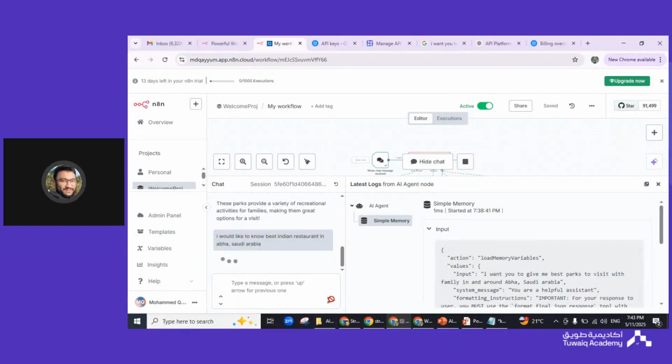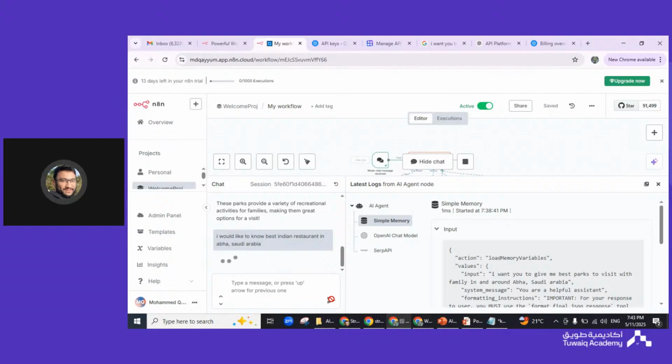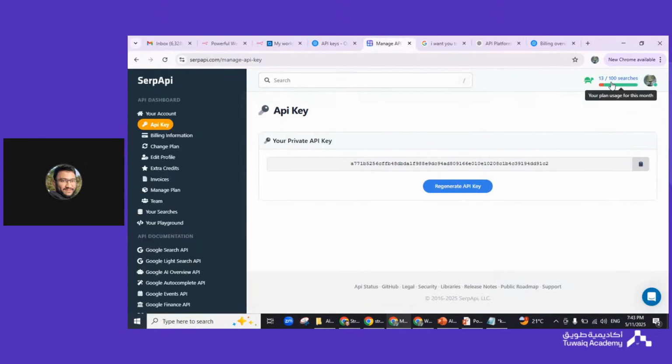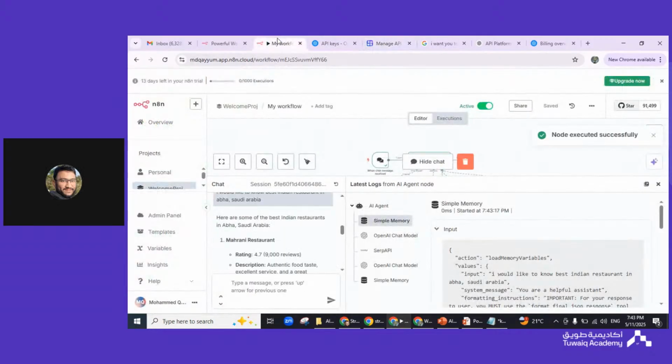So just check here what result exactly this one will give me when compared to Google. For every search, we can have an additional search here. The steps are given here: the AI agent works with a simple memory, OpenAI chat model, and SERP API, gets the result, fetches it with the OpenAI chat model, stores it in the simple memory, and gives us the result.